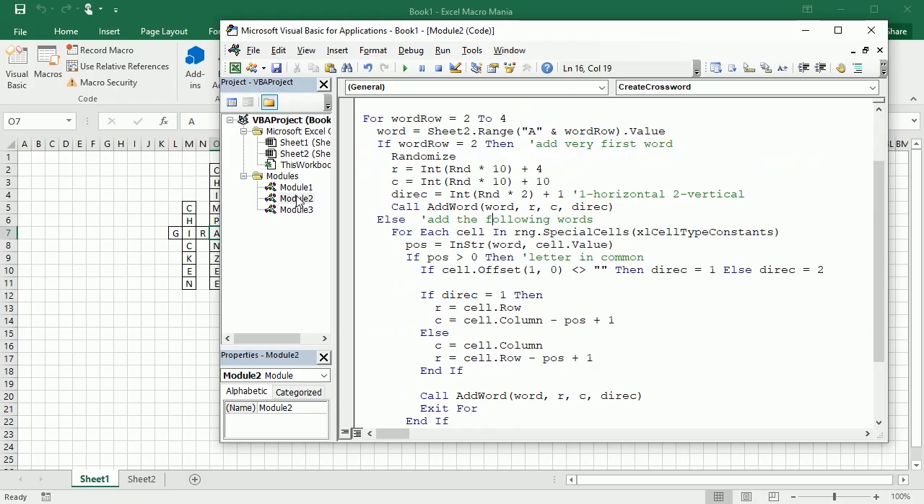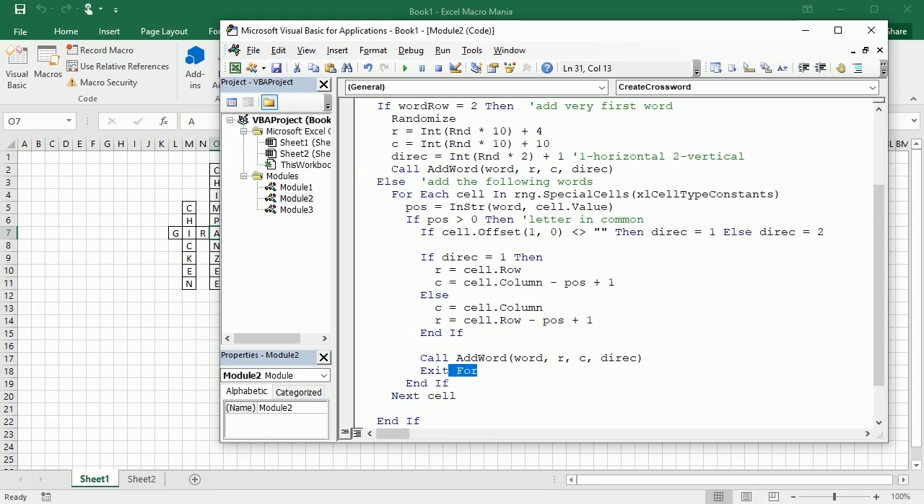So instead of exit for, we should rather check if the word has been added to exit the for loop. Otherwise, it will loop to the next word, and that word will not be added if there was a chance to add the word. But we can do that later. Let me put the comment here. Rather check if word was added.